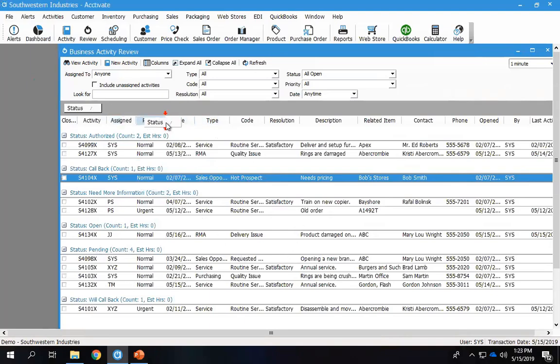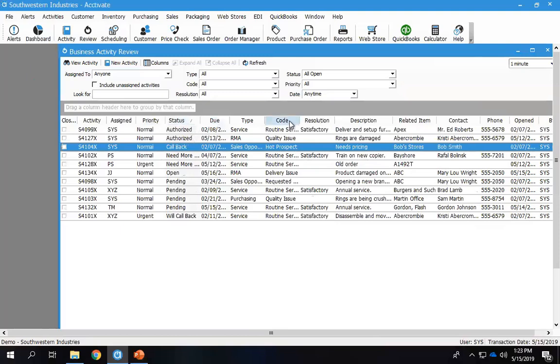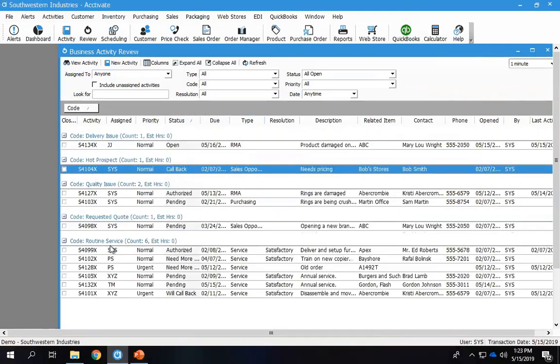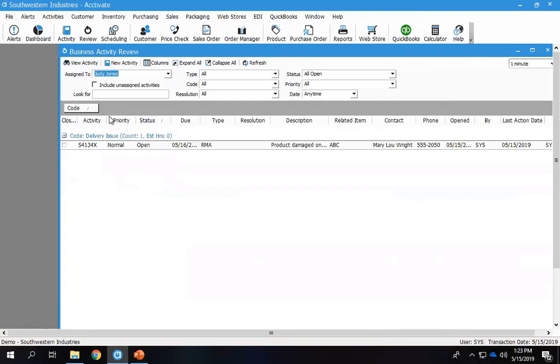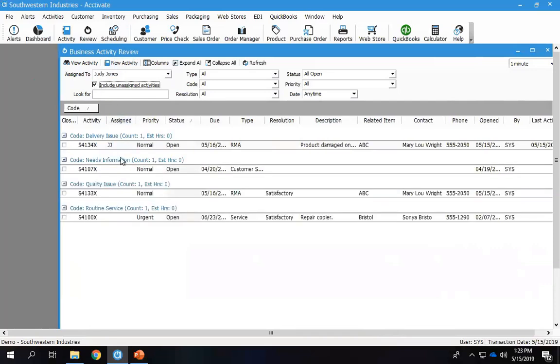You can, of course, use any other column here, such as code, user routine service, and so on. And then I can look at Judy's specific issues. She does only have the 1 business activity for the RMA that is open at this time. You can include unassigned activities, so anything that is unassigned will show up. That way she can take those on and assign them to herself if needed. These would be really helpful when using the service side.